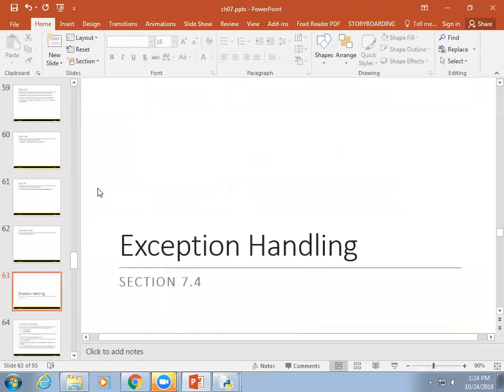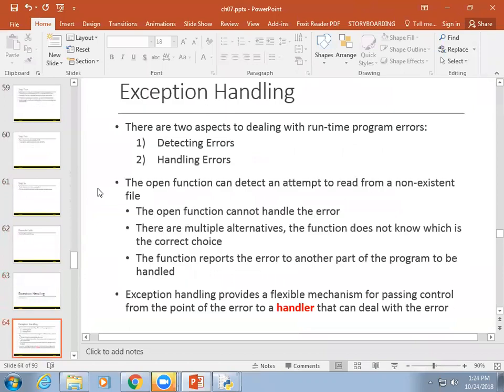Here's what you need to include in your program. Exception handling. Okay, exception handling, I'm going to show you what I did on mine.